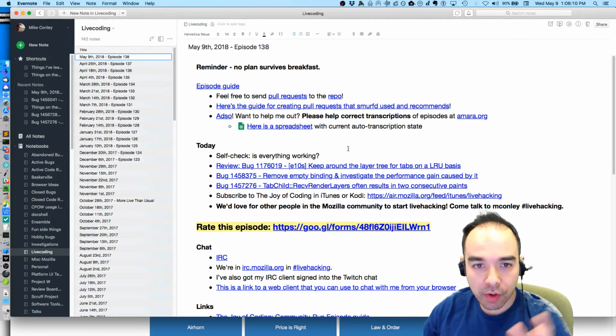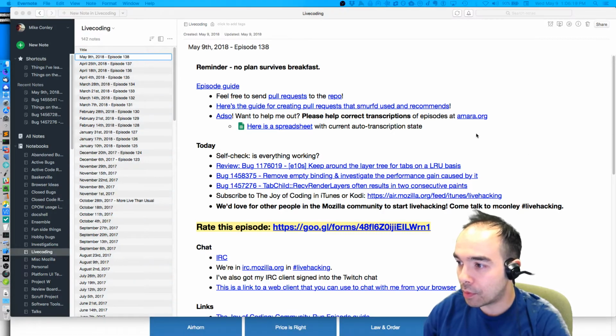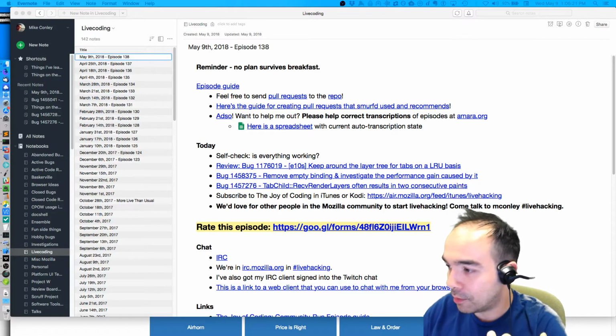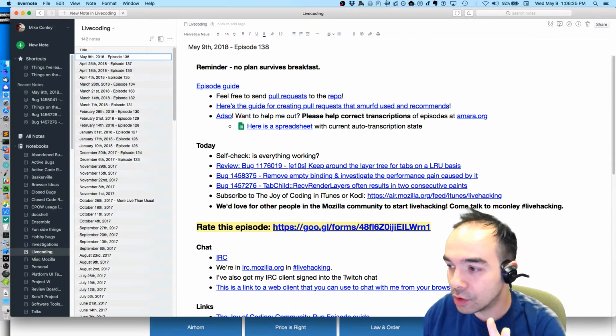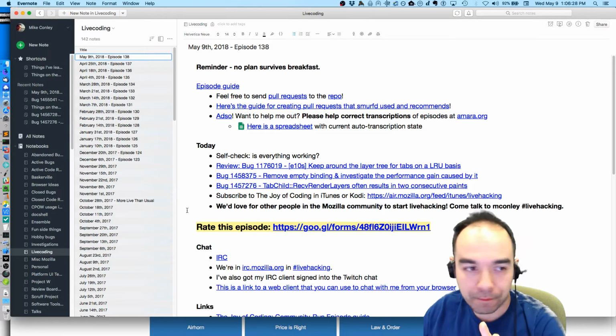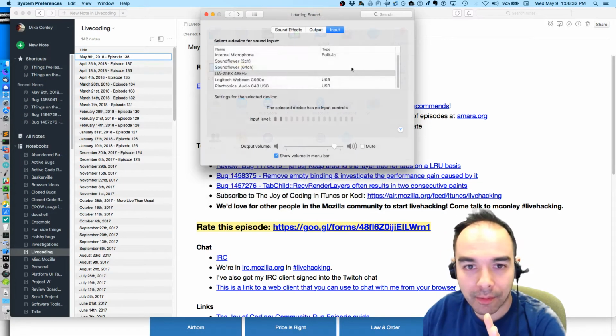The agenda. So first of all, no plan survives breakfast. This is me trying to capture software development in the raw. Trying to demonstrate what it's like to be working on code. So there's no pre-planned solutions, or I haven't figured out how I want to do things right away.